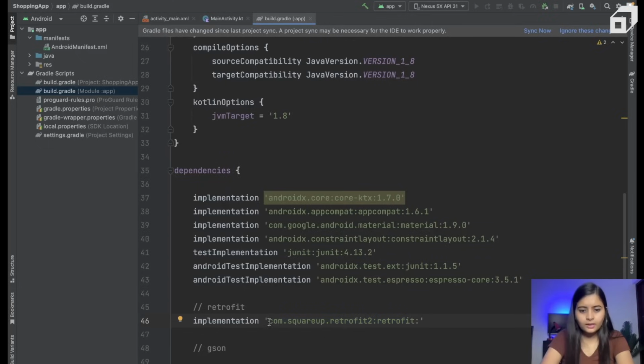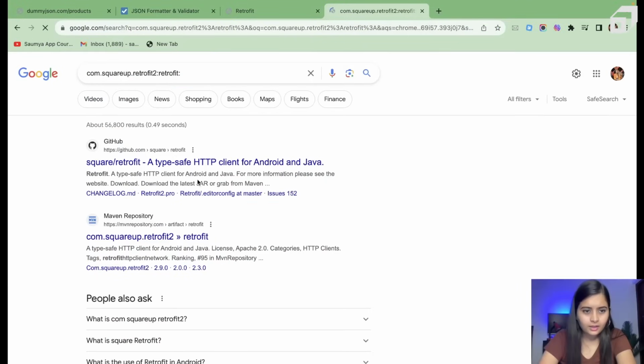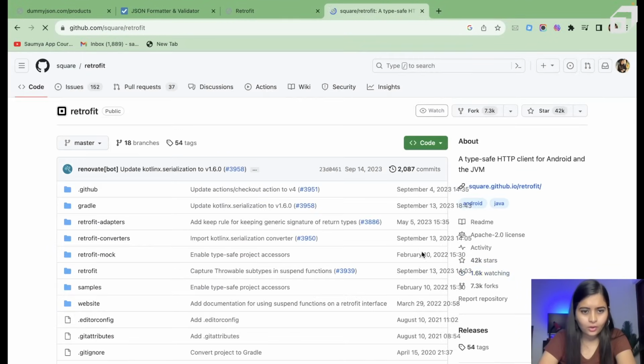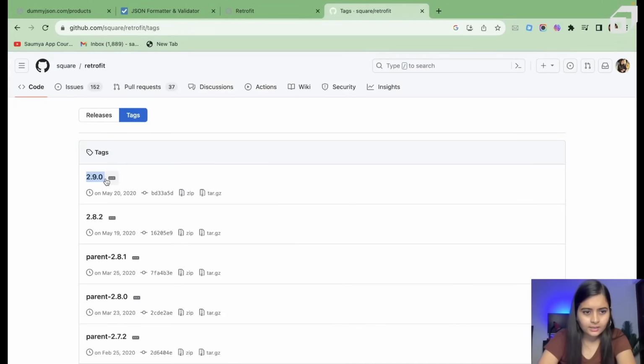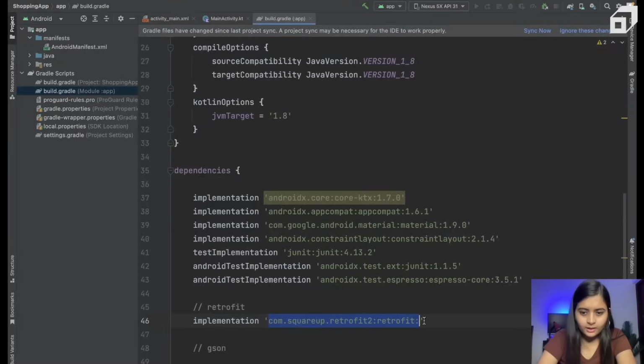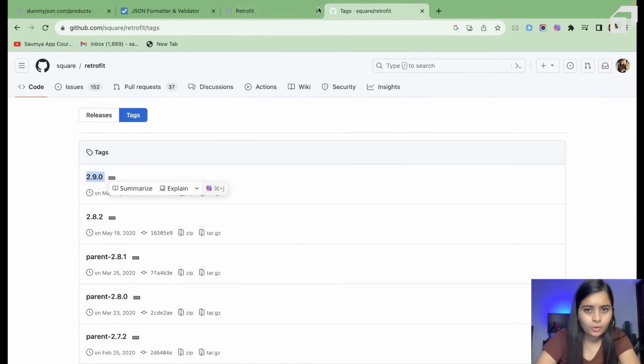So what I'll do is, I need the latest version of this, right? So I'll go again here, and on the internet I'll search for this. This is the GitHub page for this. So I will open tags, and I will look for the latest tag, 2.9.0. 2.9.0 is the version. Okay, 2.9.0 looks good. And after that one more thing I need is JSON as well.